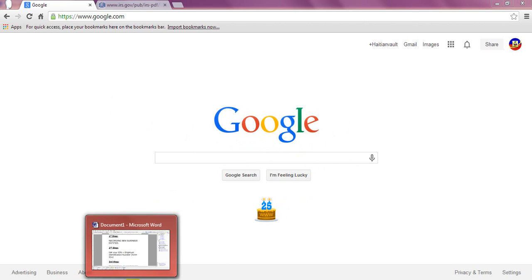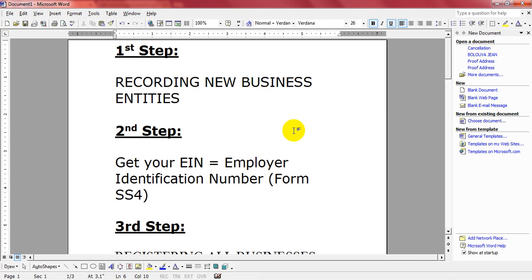Let's recap on step 1. In step 1, I showed you how to form a limited liability company, or if you want to form a non-profit organization like a church to help kids, help people. This is a non-profit organization, okay?